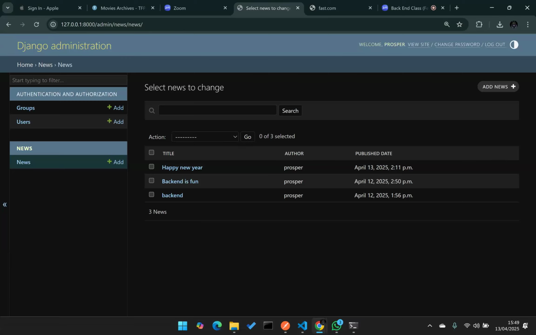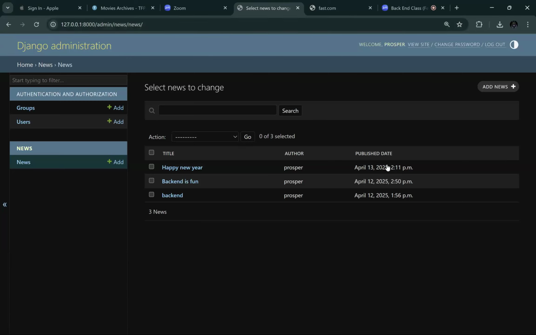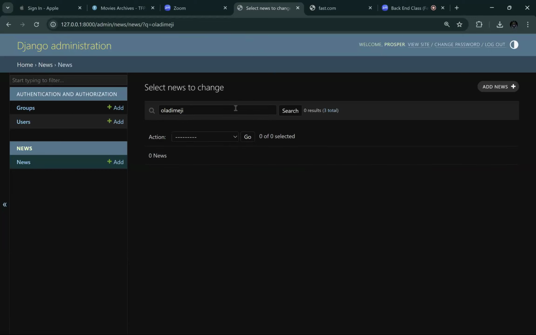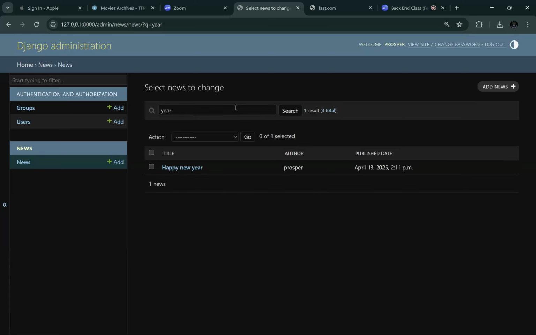If you reload your admin panel, there is a search button on top. There's now a search box, right? So I want you to search for something that maybe exists or does not exist. So I'll come and search maybe Oladimeji and hit enter. You can see general news because there's nothing. Oladimeji is not inside the content of any news or inside the title. But if I search here, like my happy new, you see that it will give me the news that has it.